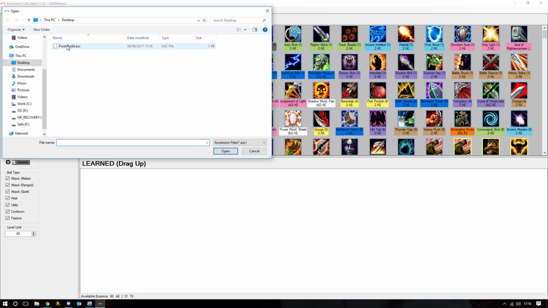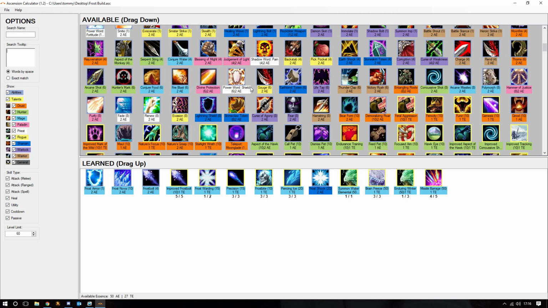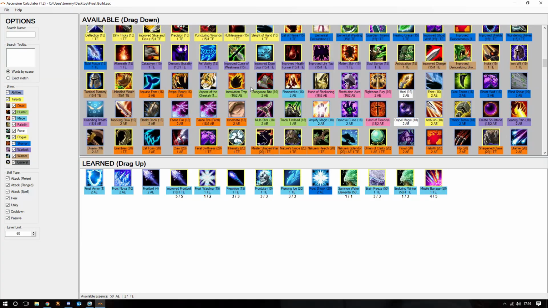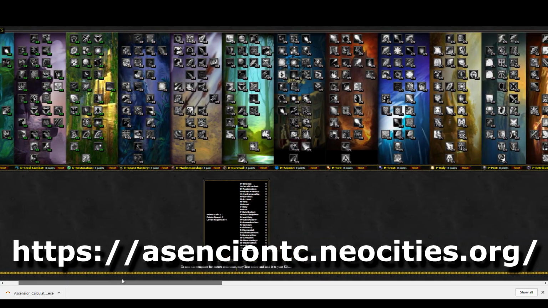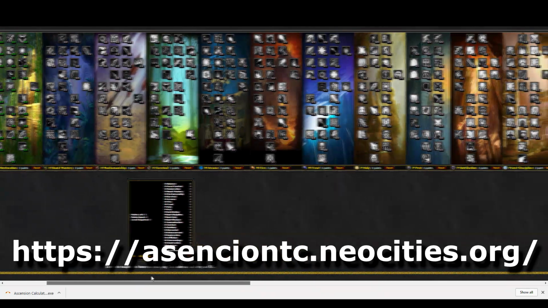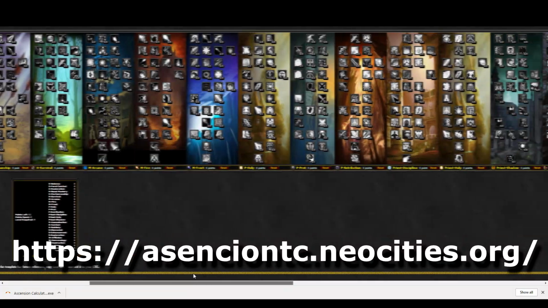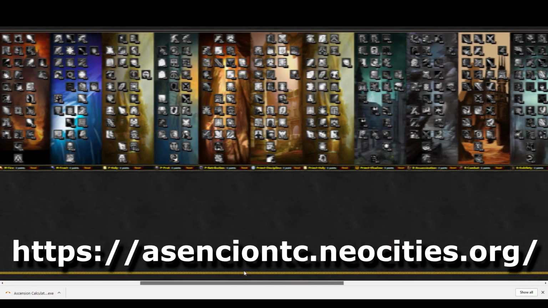So you can just upload a file to a website, download another file from someone else, and you've got their build information there for you. If you don't feel like downloading the Ascension calculator, then there are some online tools which you can use to plan out your talents, and these also have their upsides in the fact that you can see where things are in the respective talent trees.